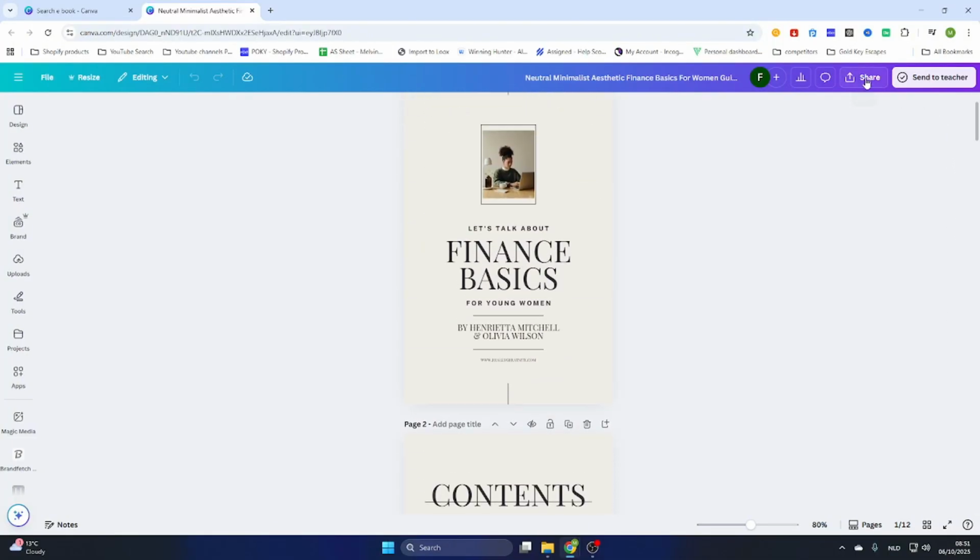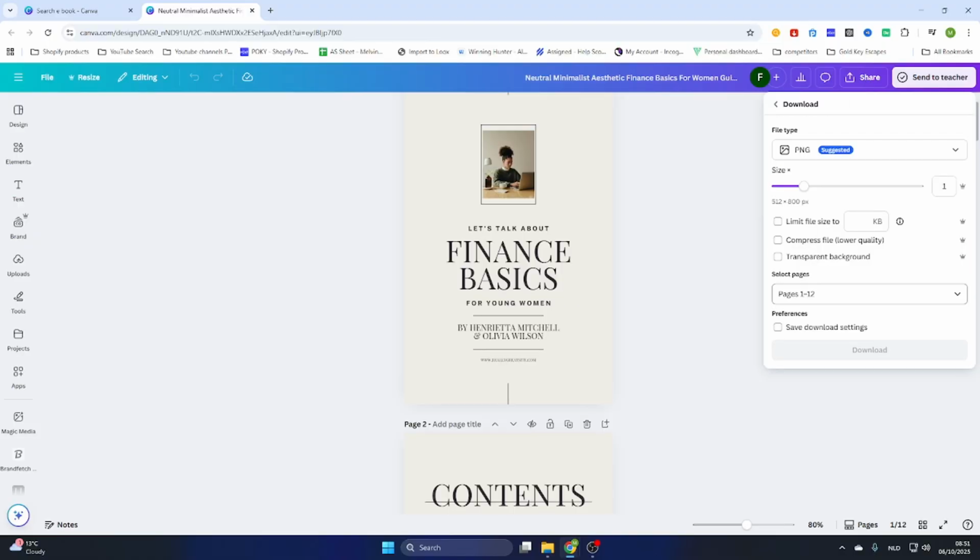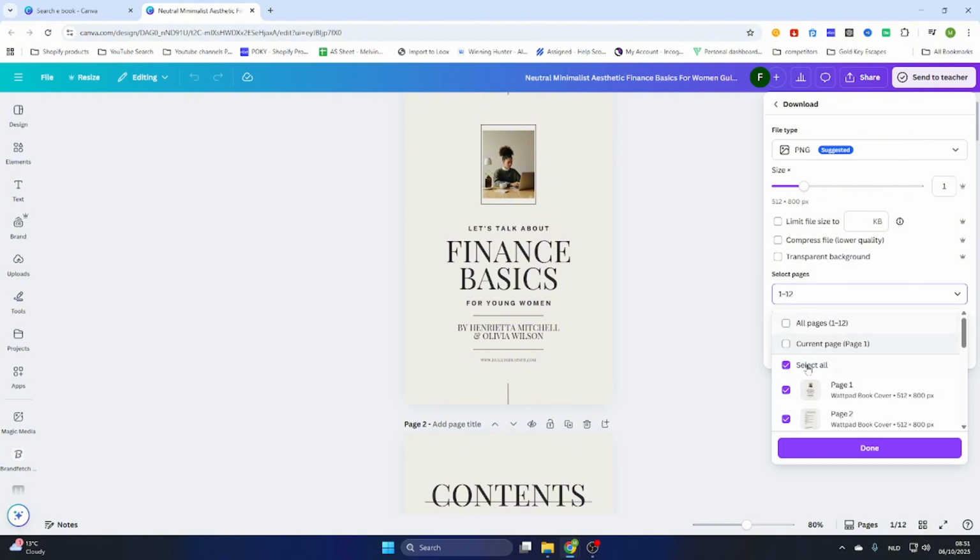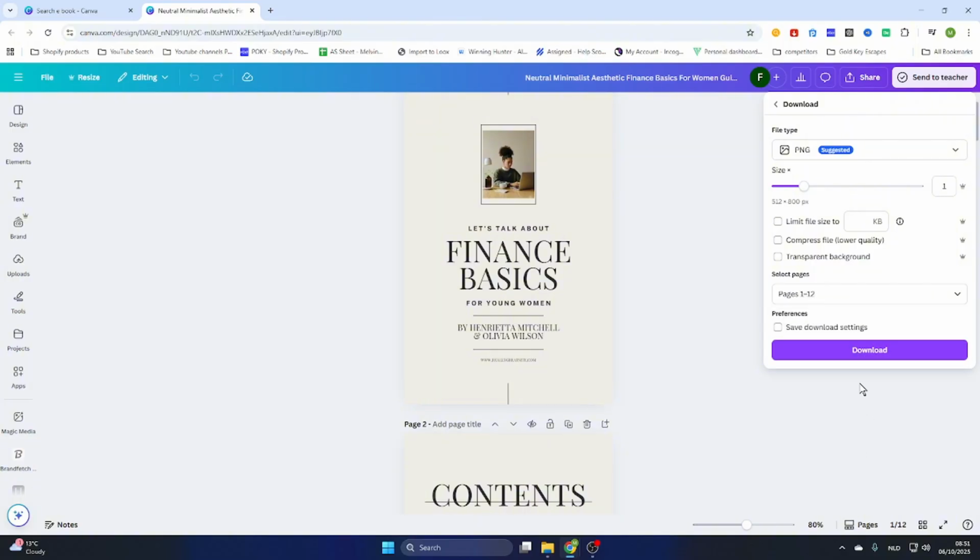you can simply go to the share button and click on download and make sure all pages are selected. So go to select pages and here you will find all pages. Make sure you will select all. So definitely select this checkbox, otherwise it won't work. Now after that, click on done and now you are able to select the file type.